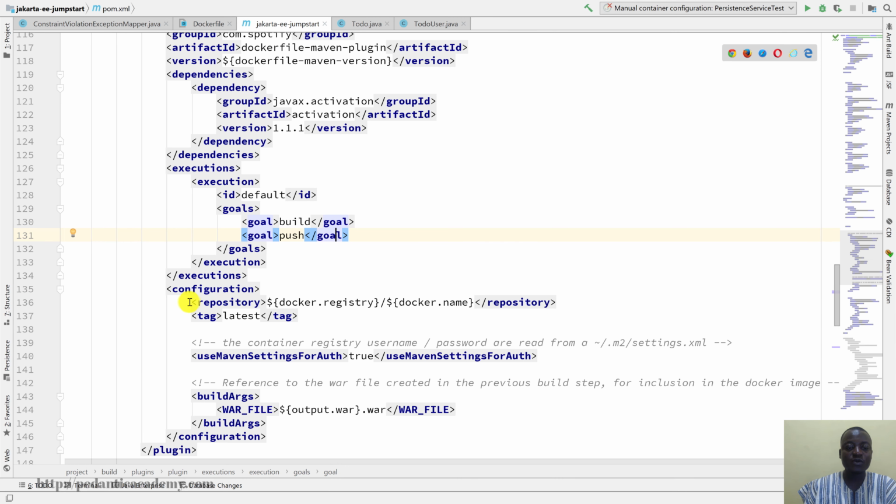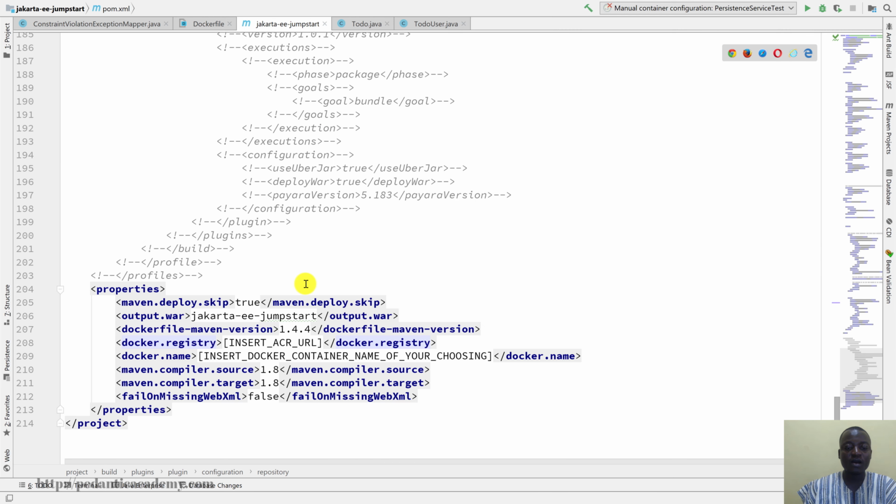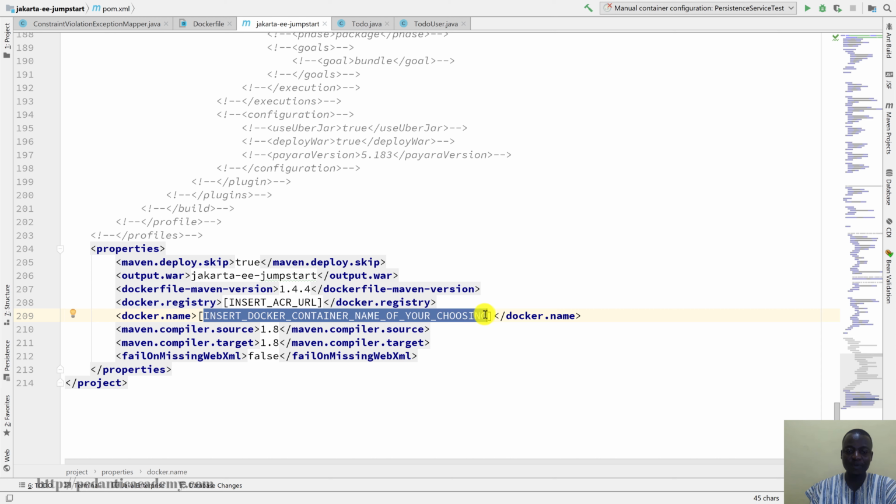And then you can see here we need a repository. The repository is the names we'll be setting. These are all properties we set in the properties section here, or the properties element here. So this will be the Azure container registry URL, and then the image name we'll be choosing. We'll be setting all of these up in the Microsoft Azure console.